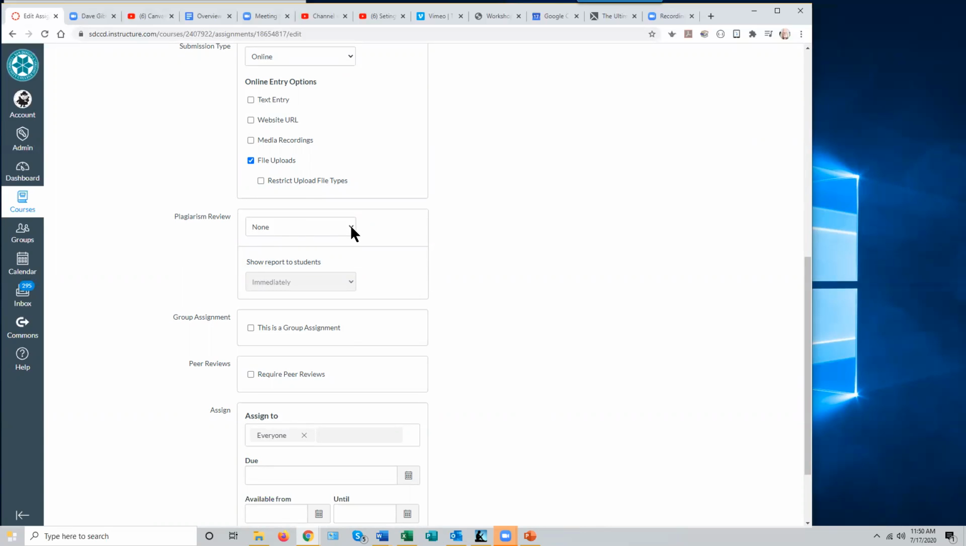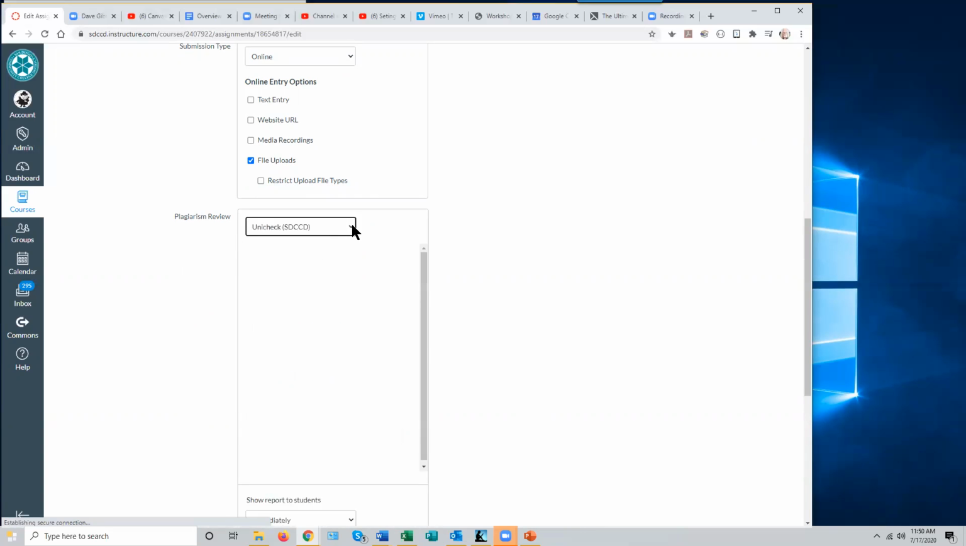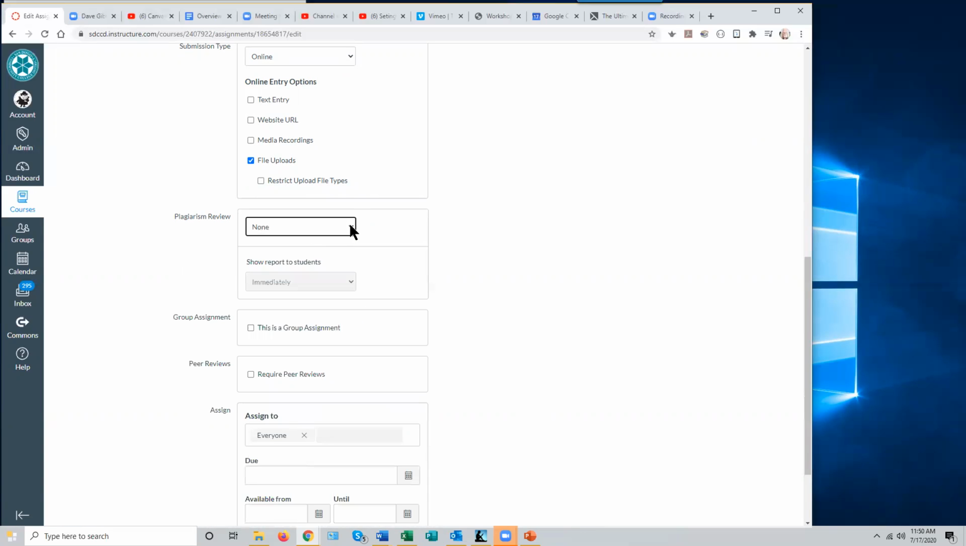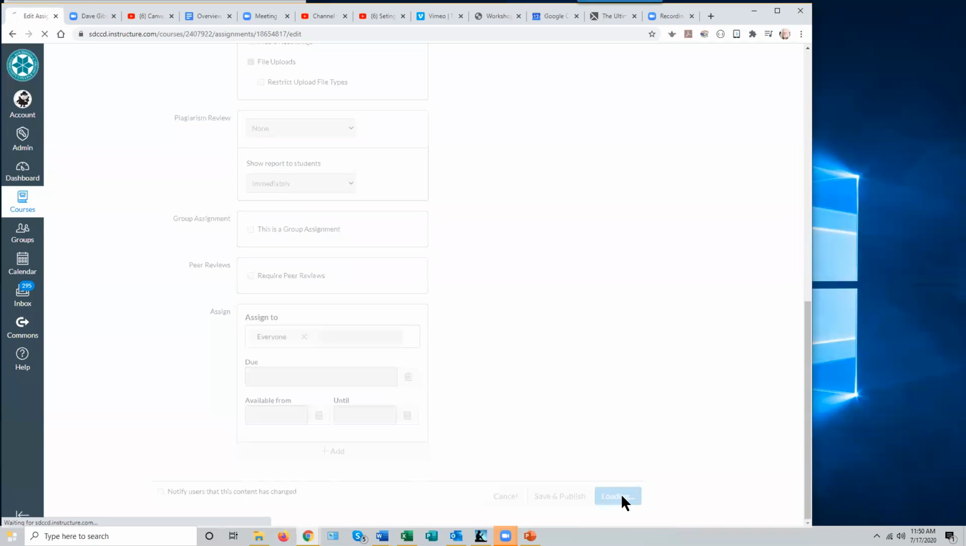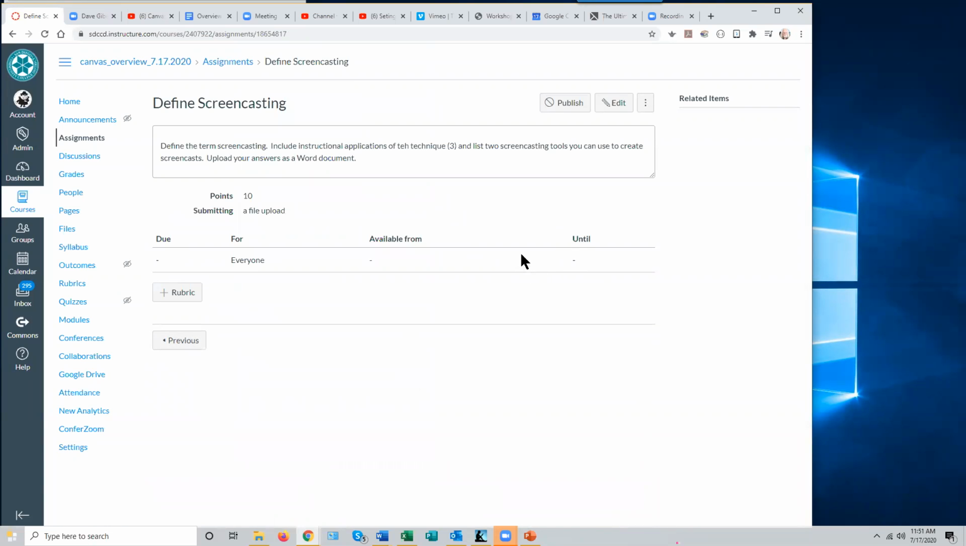If it's a writing assignment of some length, you can have it automatically checked for plagiarism using our plagiarism checker, Unicheck. And you can set due dates and availability dates that govern when they can actually get in and submit the assignment. But I'm not going to worry about that right now. I'm just going to save this assignment. I'm going to let them turn it in whenever they want. I don't necessarily advocate that, but that's in the interest of speed and simplicity here. That's all. That's the bare minimum you have to do to create an assignment.